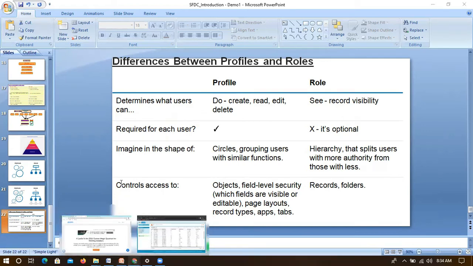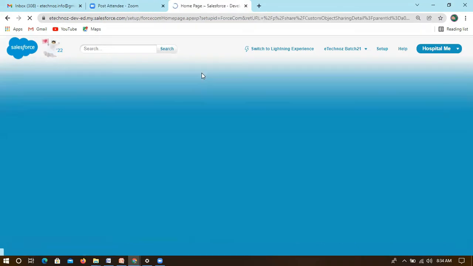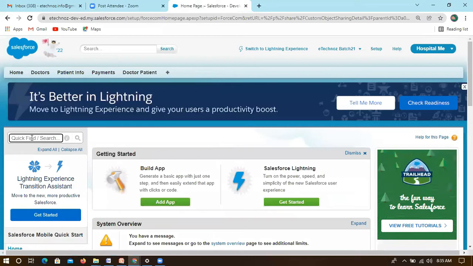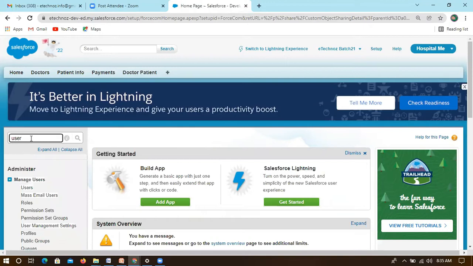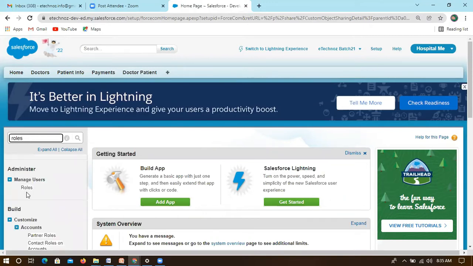Now let's quickly go to our organization. So this system administrator I'm going through. Go to setup, and now we will create a role. Why are we creating a role? So we want to set this user as a specific role, so that the downline users' information he can also access. Either from the user we can set it, or directly you can go with roles.